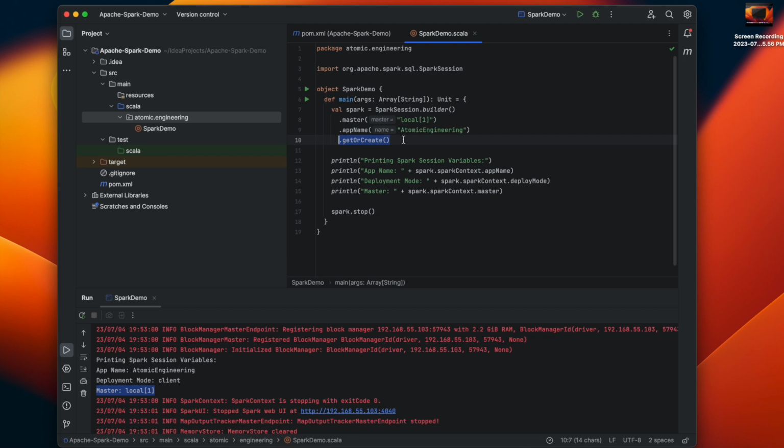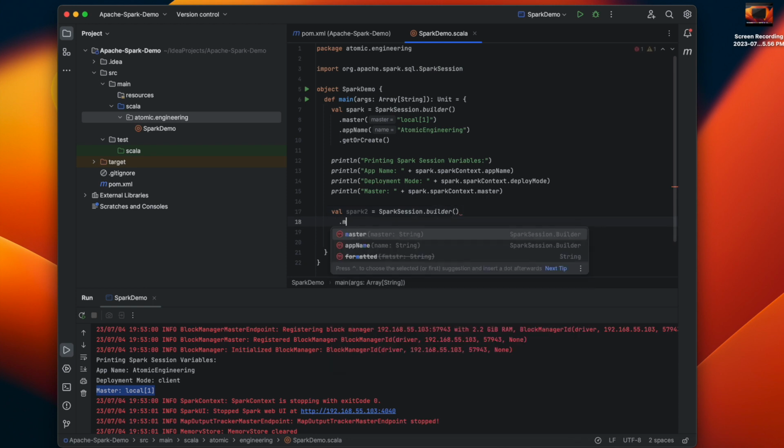We have said get or create, right? So I said that if the Spark session is already available, it will just take that session and it will not create the new session. So let us try how this is going to work. What I'll do is I'll create one more Spark session. I'll call it Spark 2. So I'll tell Spark session builder.